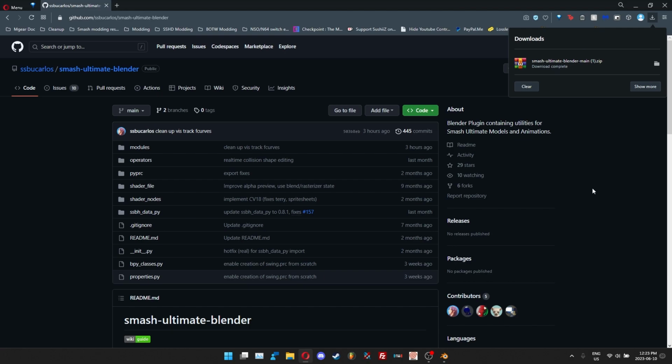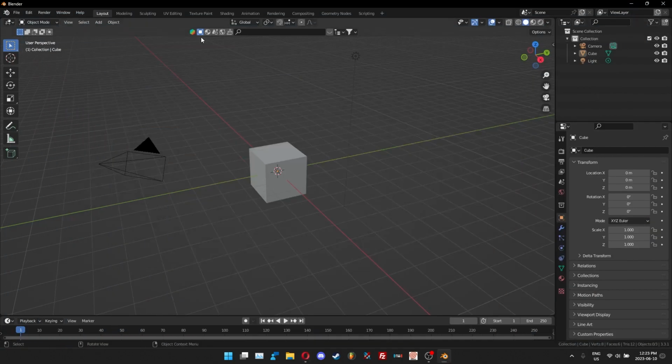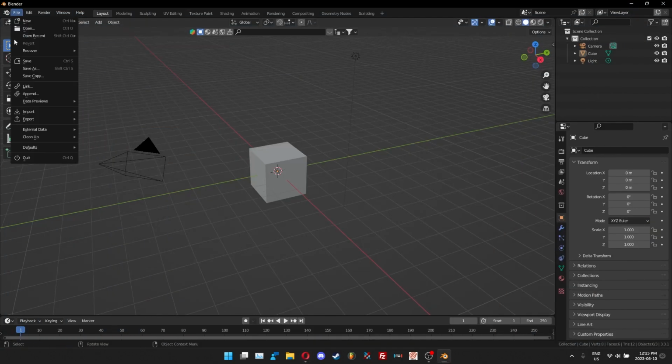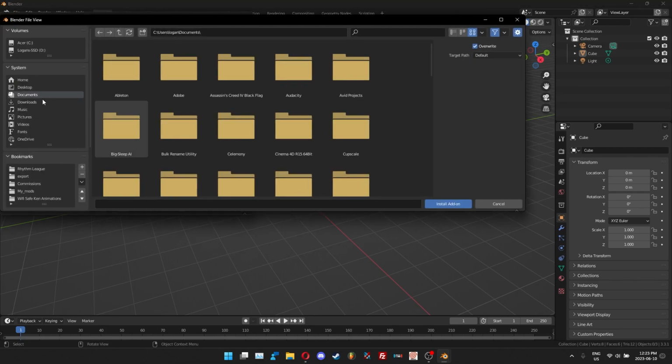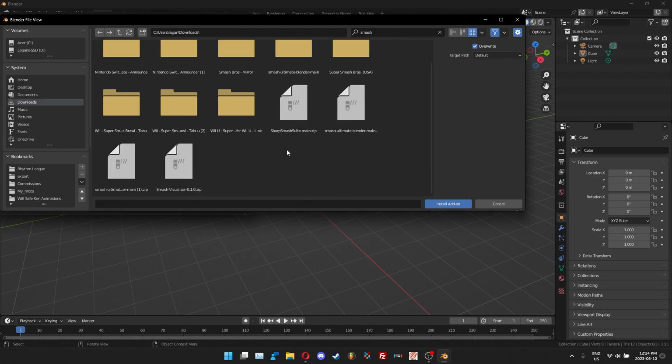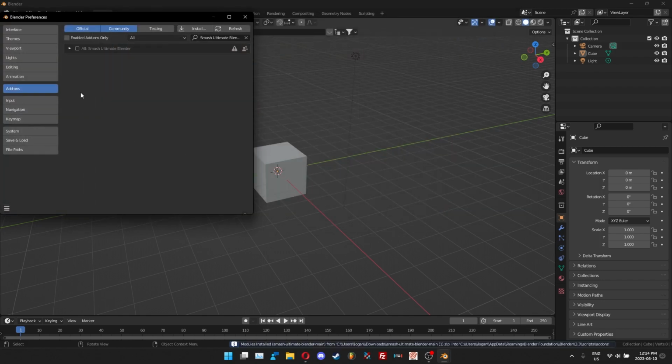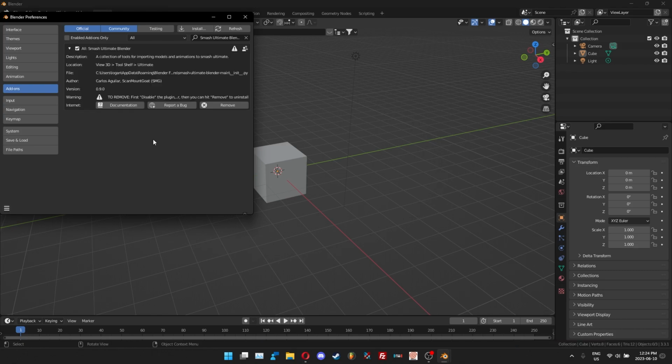It's just this zip. Then you're going to want to go back into Blender, edit, preferences, install. Then go to downloads, Smash Ultimate Blender. Make sure you install the right one, and it will show up here. Just click that checkbox, and to update it, you just need to disable it, restart Blender, and then hit remove. And then you can update it with the new version.